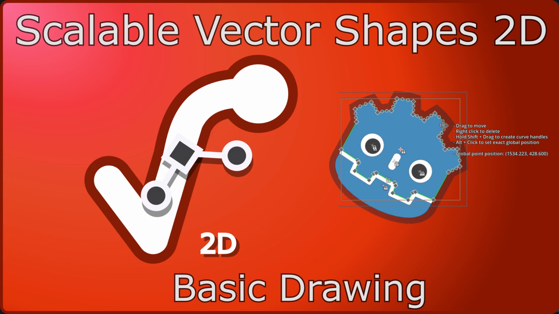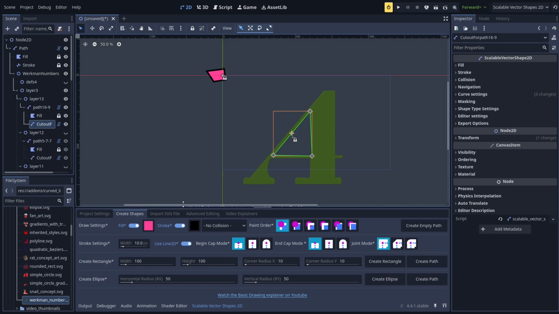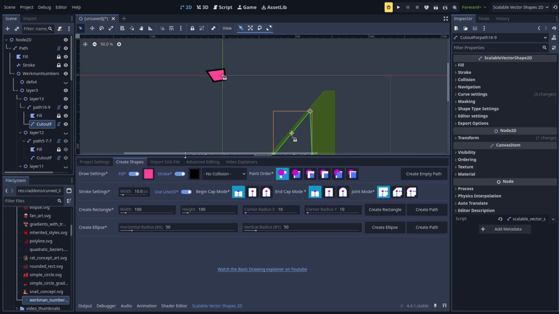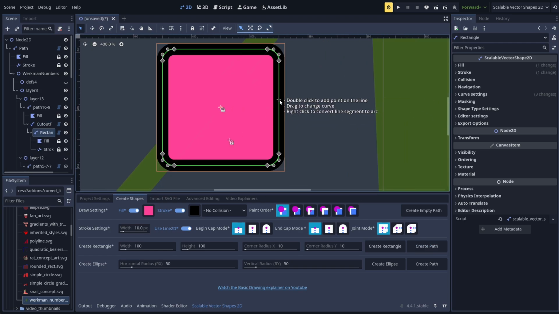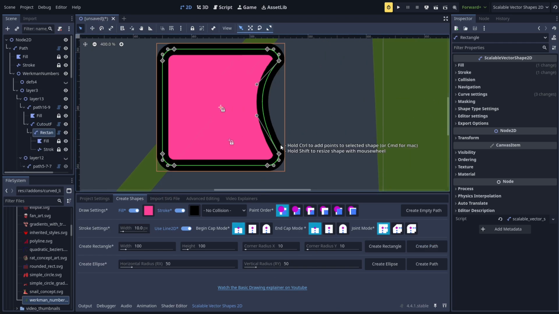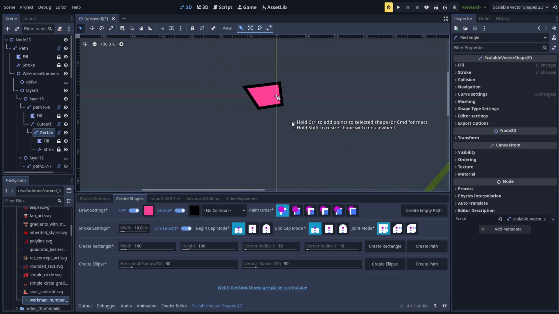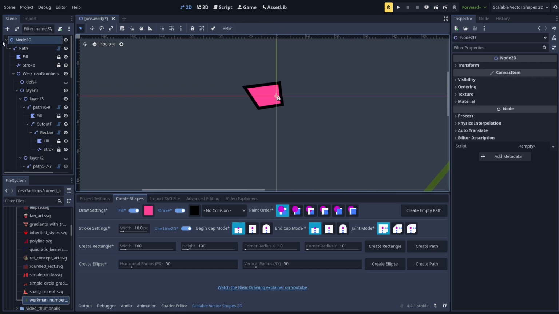Basic drawing. The Create Shapes tab gives you some basic choices. You can create paths based on Bezier curves by pressing the Create Empty Path button or one of the Create Path buttons next to rectangle and ellipse. The rectangle and ellipse can also be created as a so-called primitive shape.